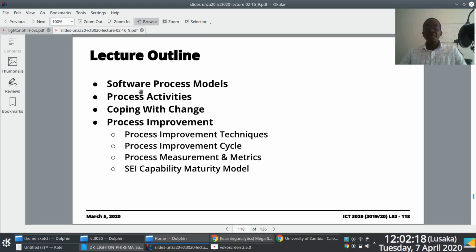And then we had a lengthy discussion centered around process activities, where we looked at the core phases associated with these different process models. So irrespective of what sort of process models you end up using, there are certain core activities that transcend these different process models. And then finally, in the previous section or unit, we looked at how we go about coping with change. So in this final unit or section, we are going to focus more on process improvement, and we are also going to have a recap of lecture series number 2.